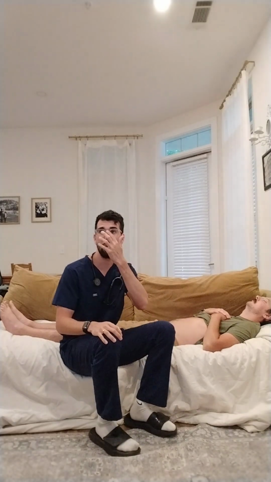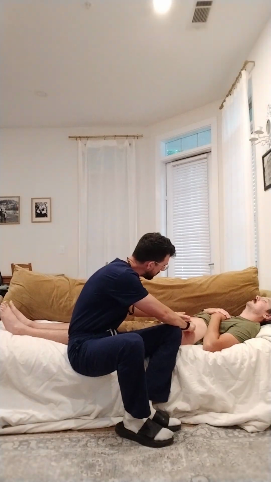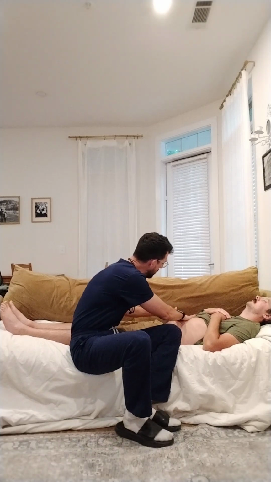I'm going to go ahead to percussion. I'm going to percuss each quadrant. There should be tympani noted throughout. There shouldn't be any dullness, so I'm going to go ahead and percuss. Tympani, tympani, tympani, tympani. It sounds like a little drum sound, so I noted tympani in all 4 quadrants.